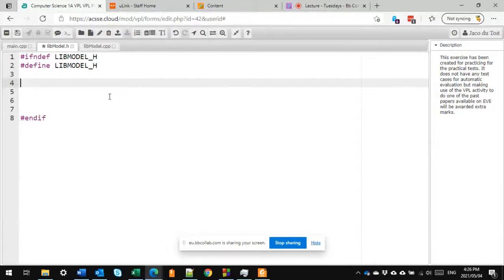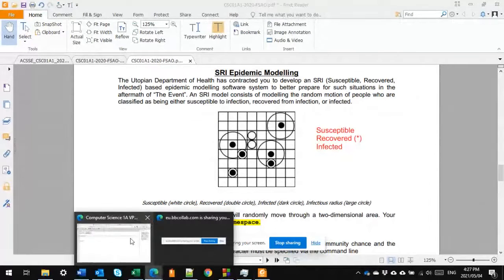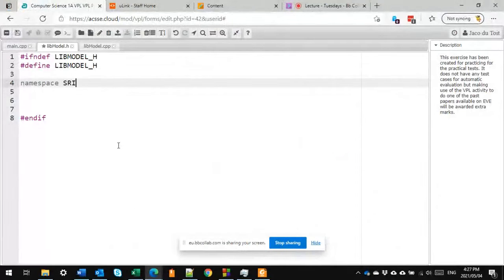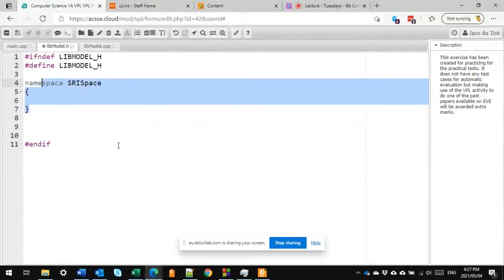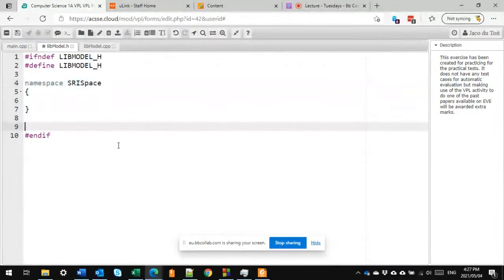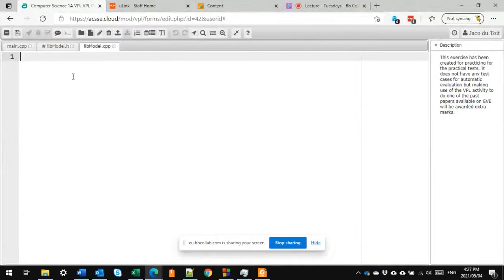And then already I'm going to start setting up my namespace at this point in time. So namespace, let's just confirm what was the namespace that we needed. We needed the SRI space namespace. So let's go back there. SRI space namespace. Right, so that's our namespace declared. We're going to need that, and we're going to put this in our implementation file.